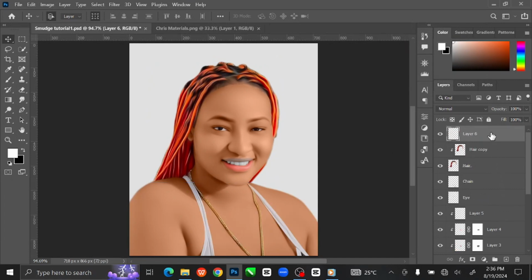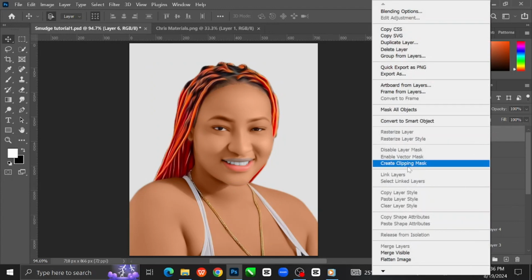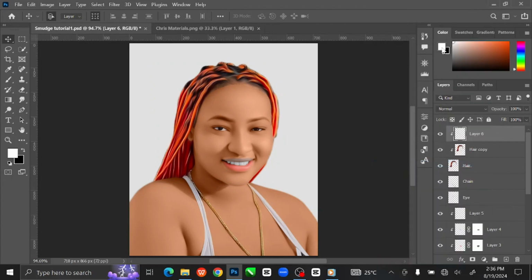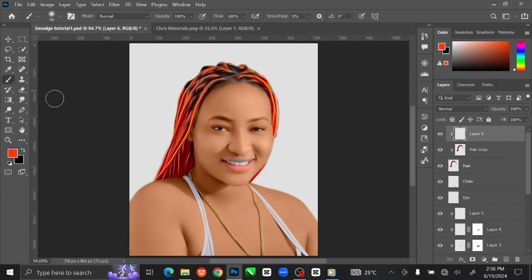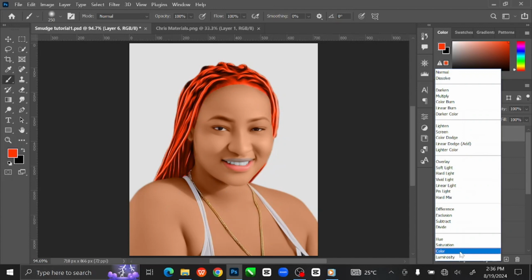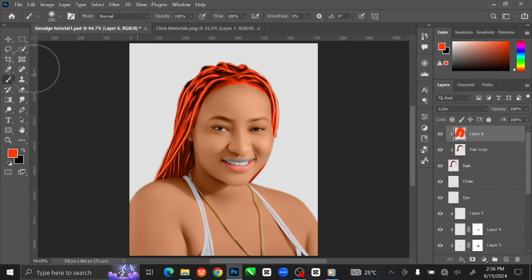Create a new layer on top. Right-click on the layer and select Create Clipping Mask. Open the foreground color and change the color to red. Select the brush tool. Then paint over the hair with the brush tool. Change the blending mode to color. Select Move Tool. Let us blend the hair with the skin color.